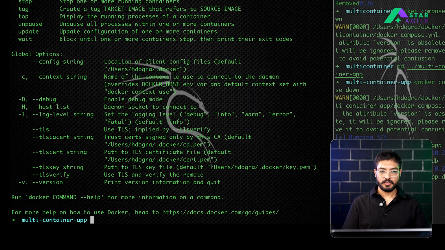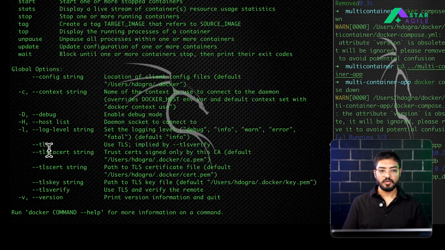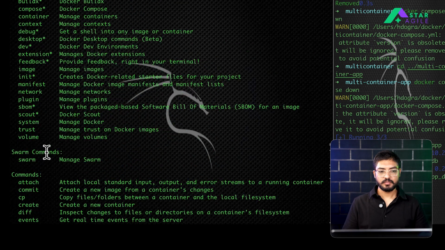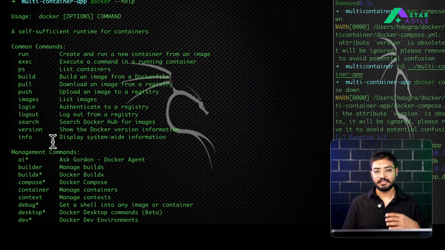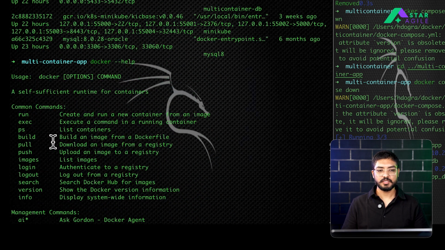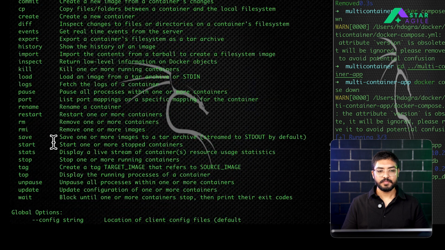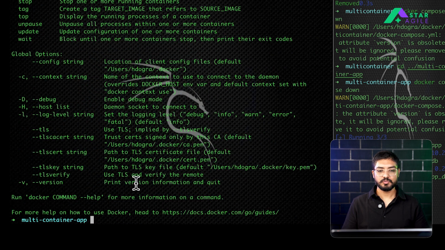Then I guess Docker help can give you details about all the options that you have. It has a lot of options to see, Docker related, container related. So you can just explore those.